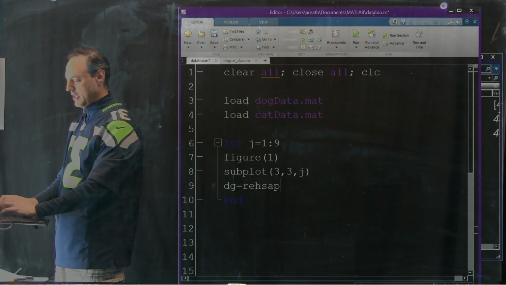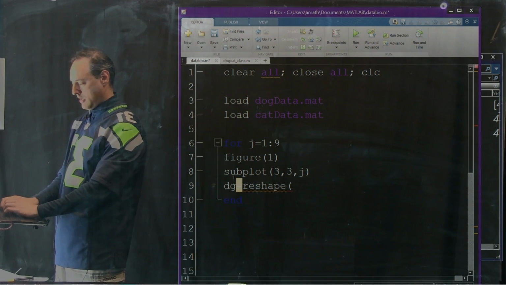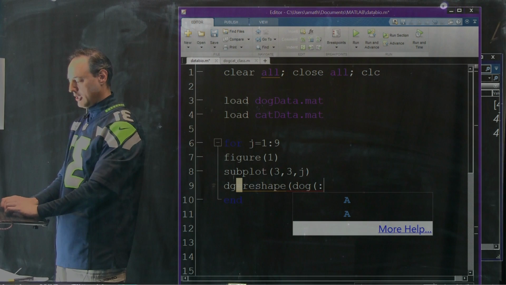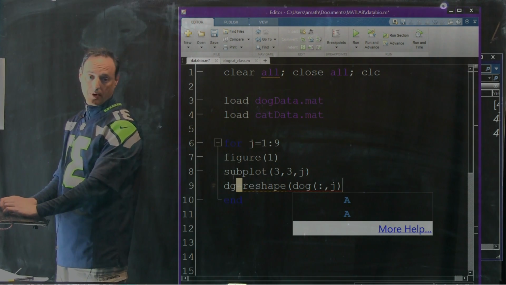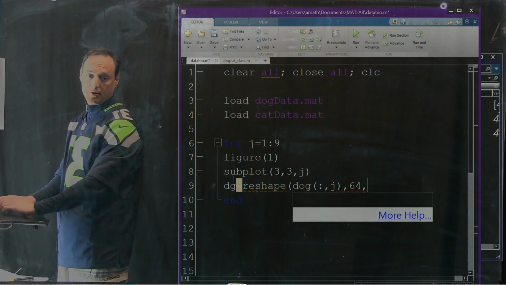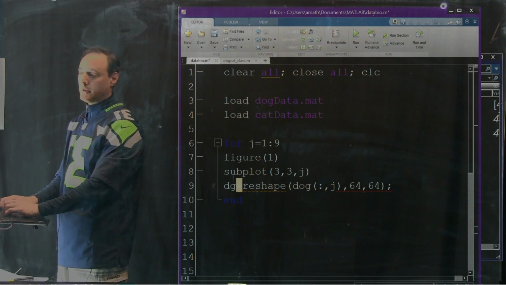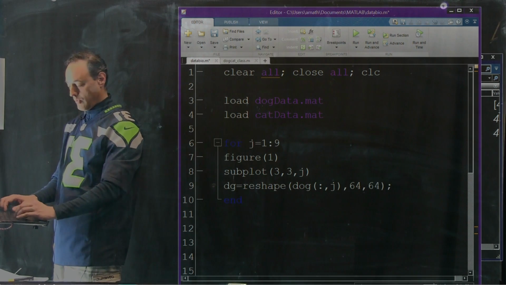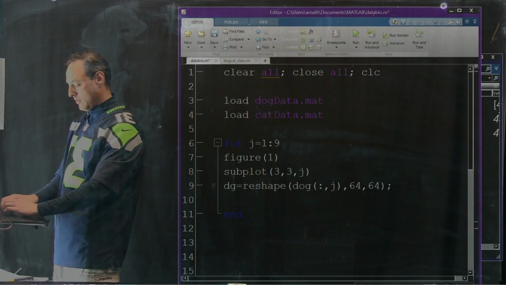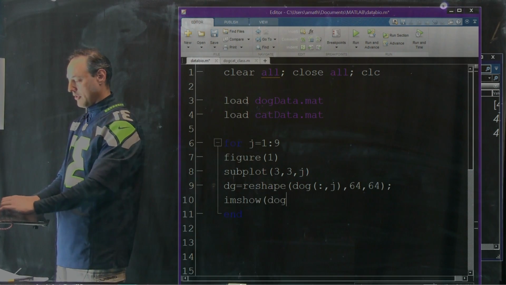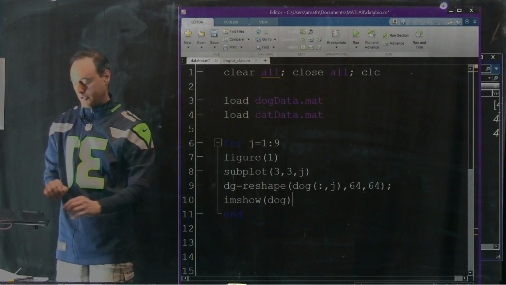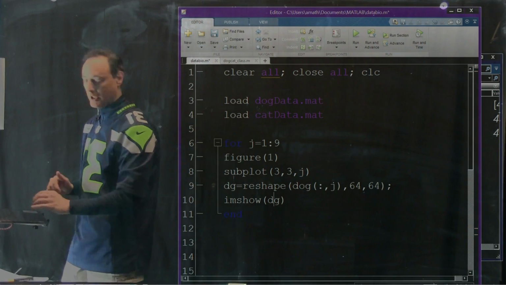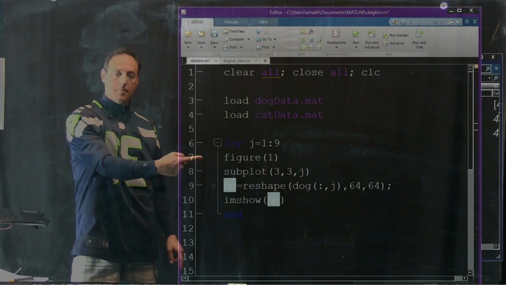And the dogs themselves, each dog will be, for instance, the reshape of the dog. You go grab one of the columns, which is one of the dogs, reshape it into a 64 by 64. Okay? Now that reshape is great, and now we can just do an image show of the dog. Oh, sorry, what I called dg. So you're going to go grab this data.